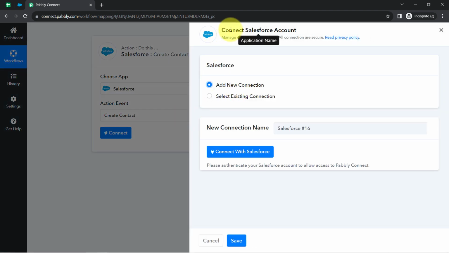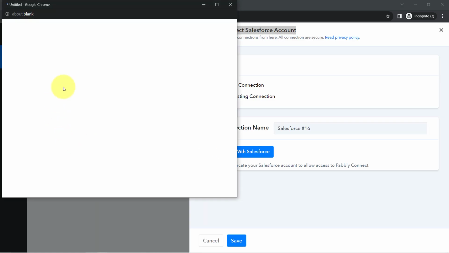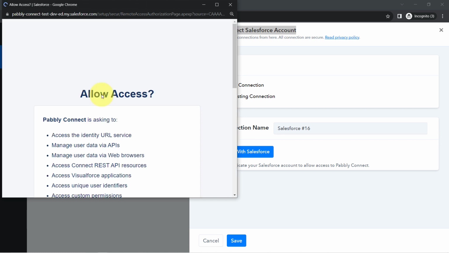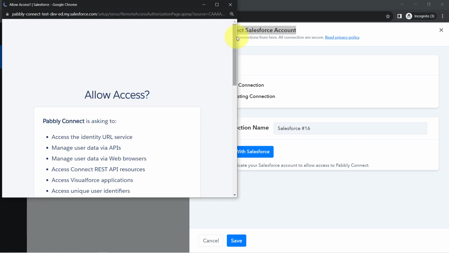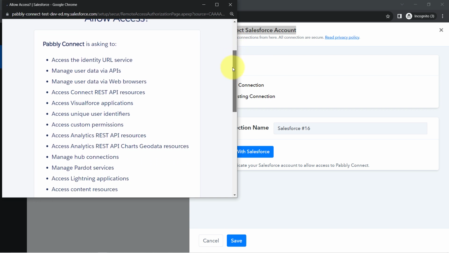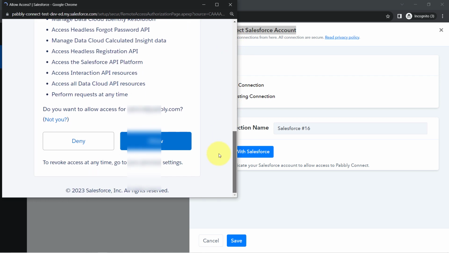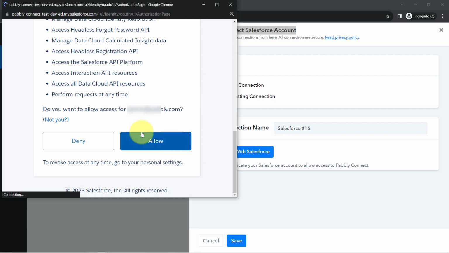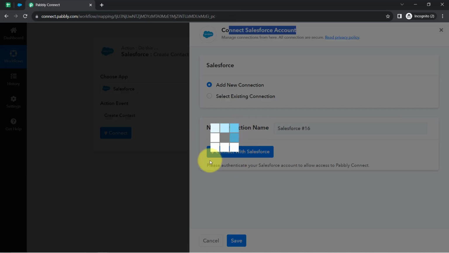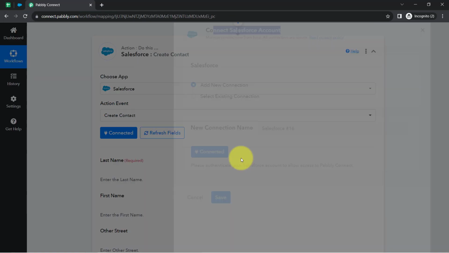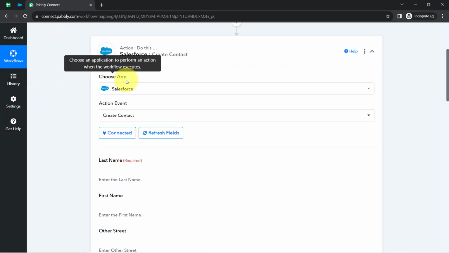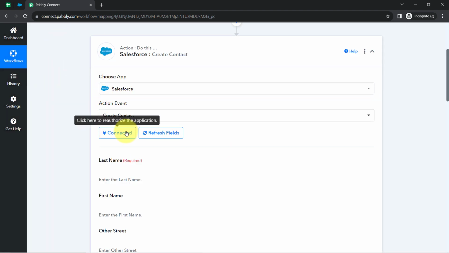Just like we have connected Google Sheets and Pabbly Connect, now I will connect Salesforce with Pabbly Connect. You will have to click on add new connection, click on this button, and then provide access to your Salesforce account. But because I am already logged in on a different tab, instead of asking me for access, it is asking me for permission directly. I have clicked on allow, and here you will notice how the authorization will be successful and how Salesforce will be connected with Pabbly Connect immediately.